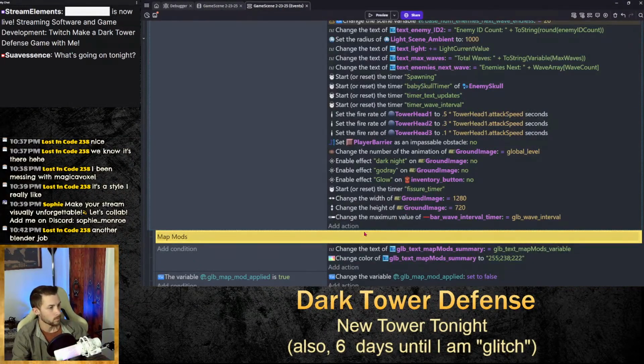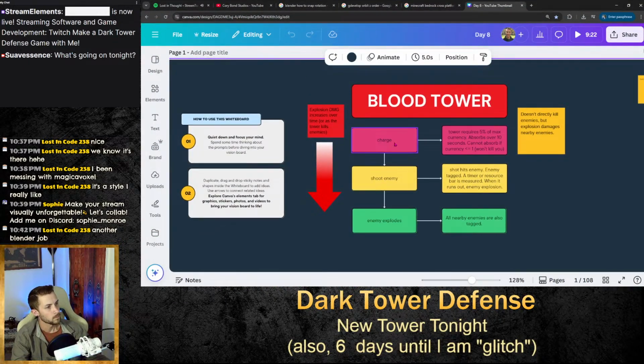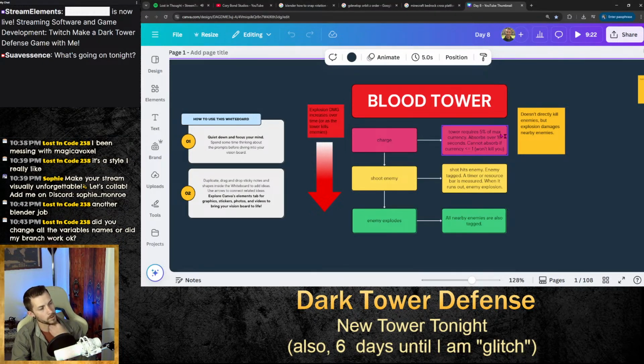So let's see, go back to my diagram here. So let's say if it requires 5% of your max currency, it's going to be 5% of that 2000.